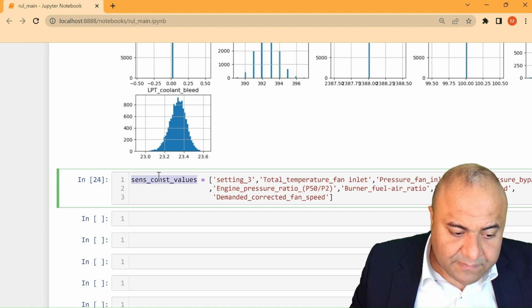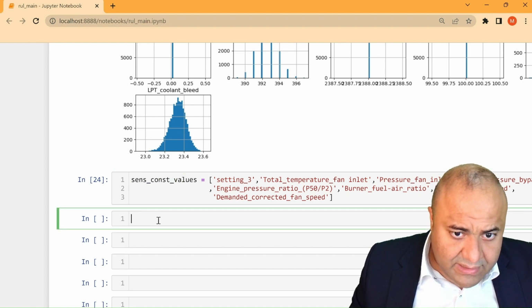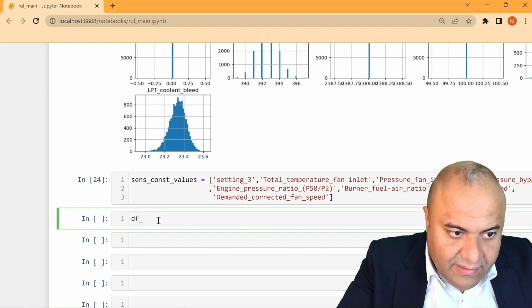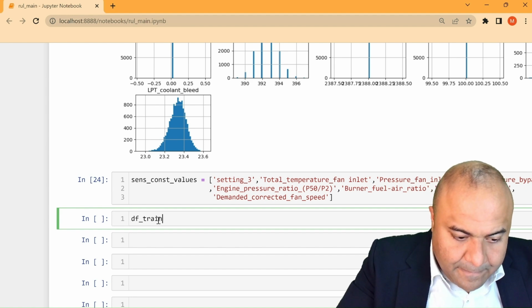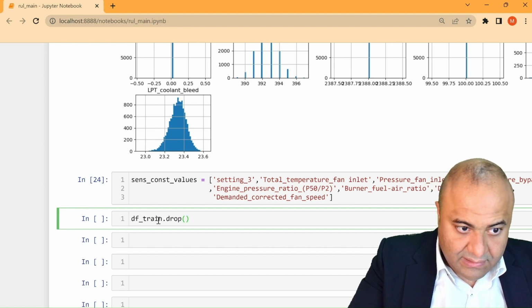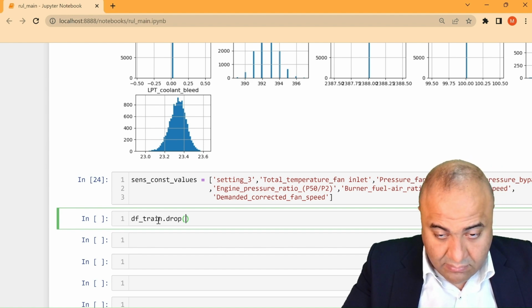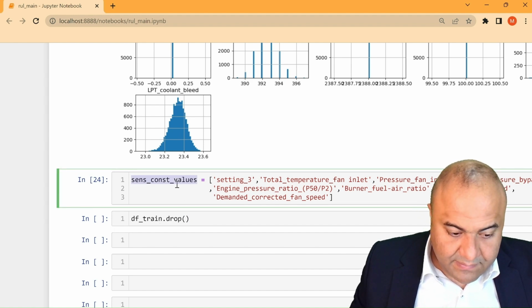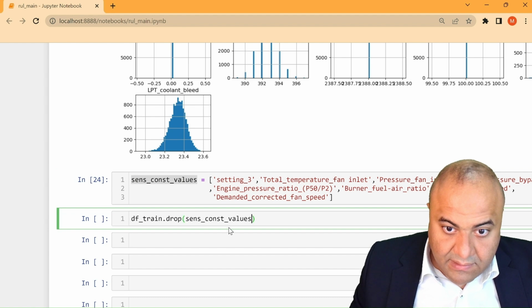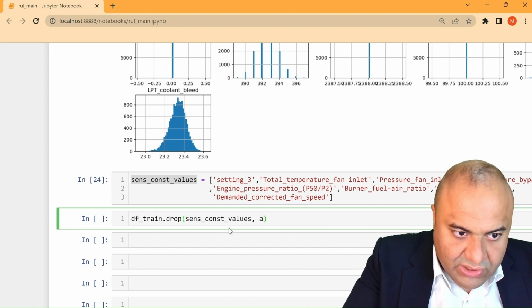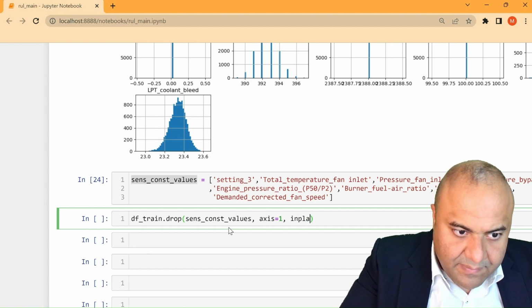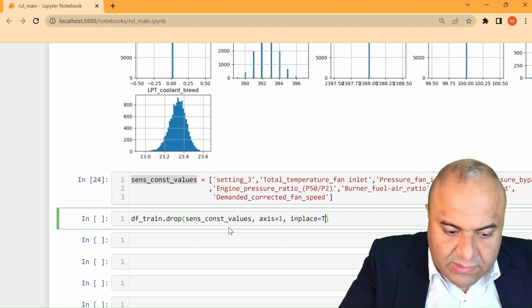So what we will do now is drop these from df train and df test. Dot drop means we drop the whole column, and we pass the list through this function. The axis is of course column, and inplace equals true.